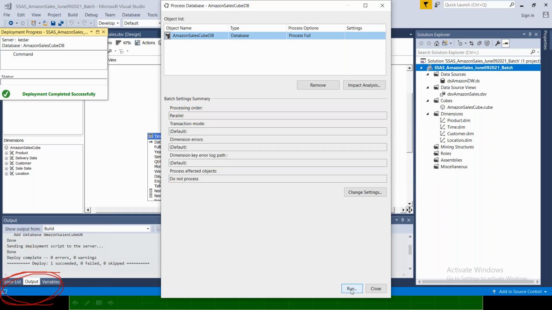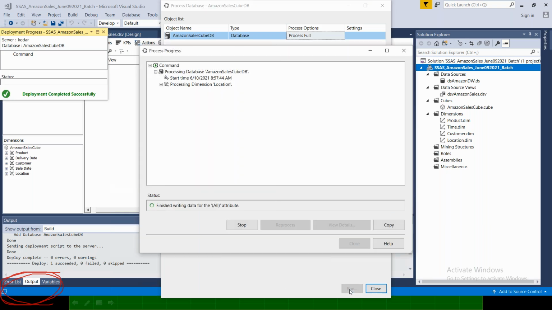So it is going to be processing. What kind of processing is it doing? It is doing full processing, completing the cube. It is going to get all the data from the data warehouse and process it. Processing means performing aggregations. Clear? What kind of aggregation? Summing, average, whatever aggregations are available, that will be done. Click on run, which is processing.